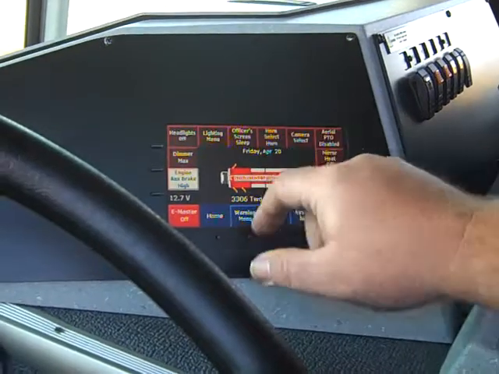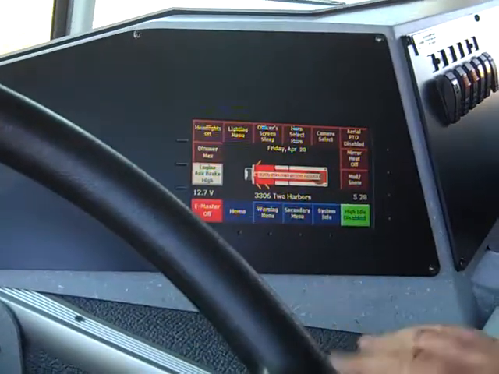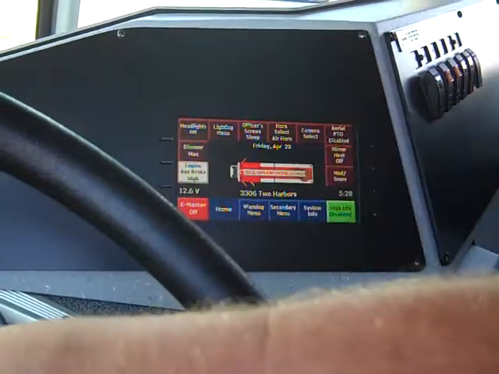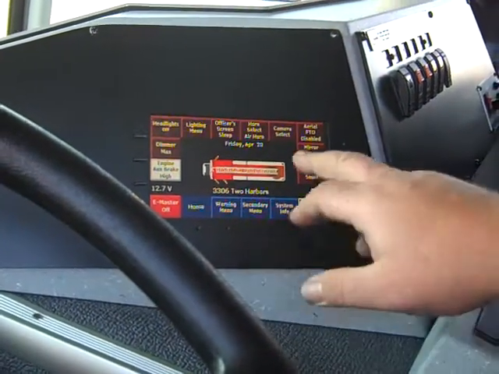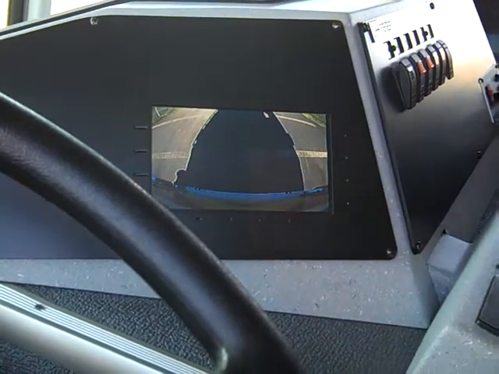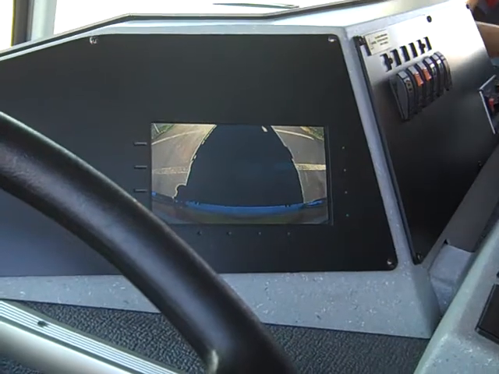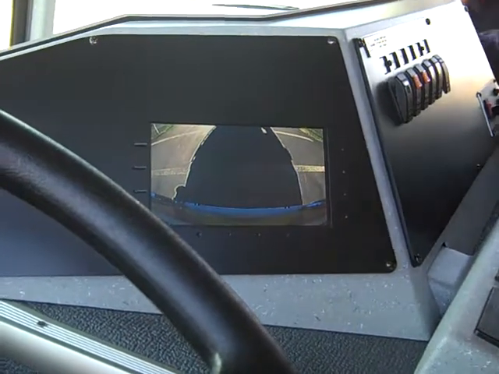Horn select is either air horn or electric horn between them. You can get both, almost. Yep. I don't have that one either, huh? Nope. Camera select. Actually, what's your button up front? Your round one. Nope. There, there we go.